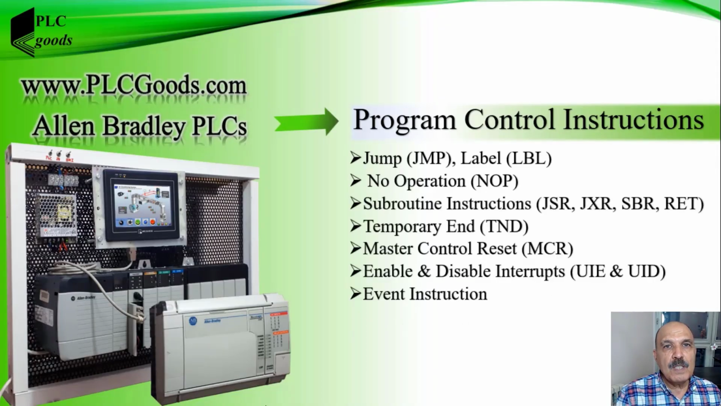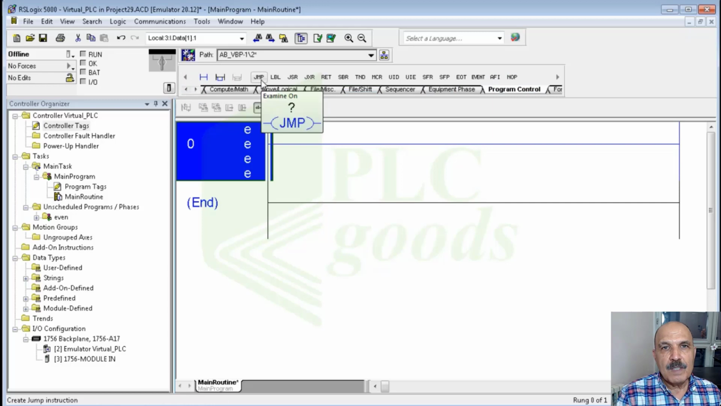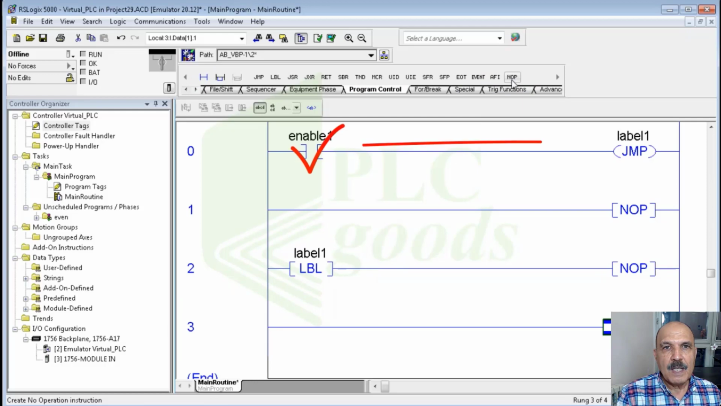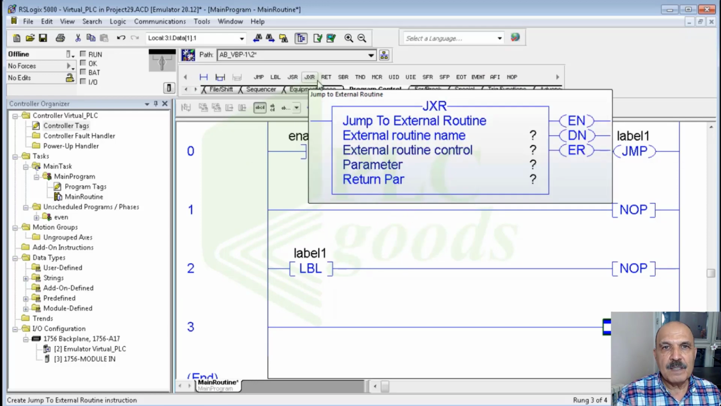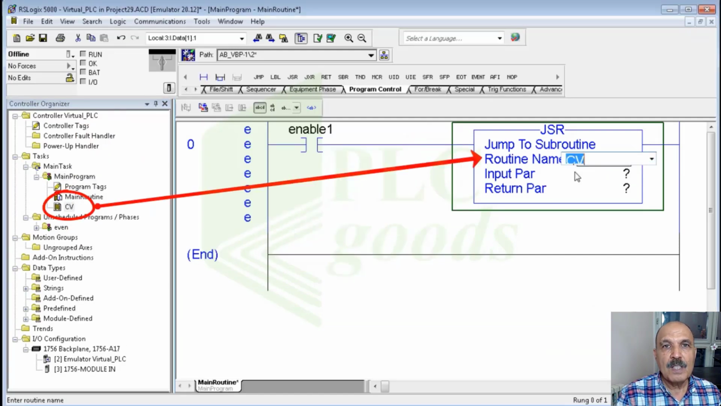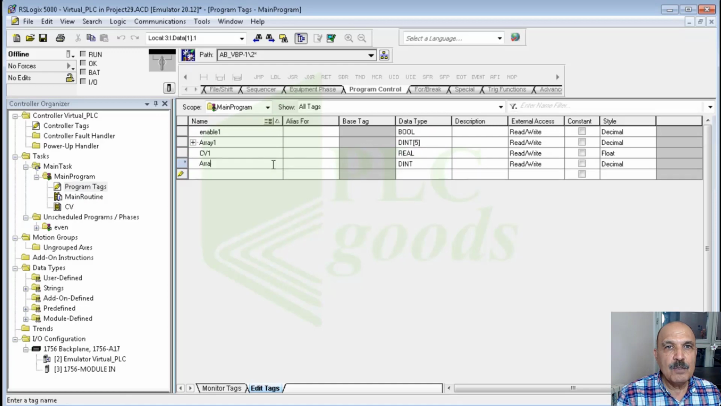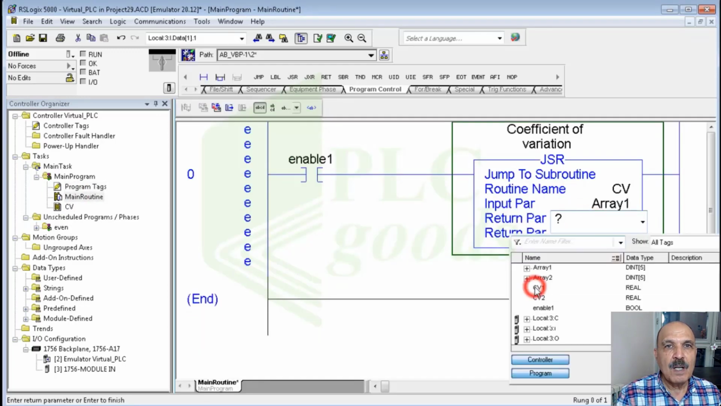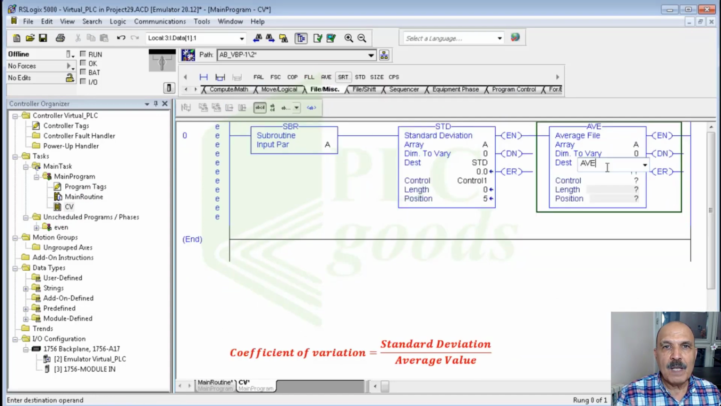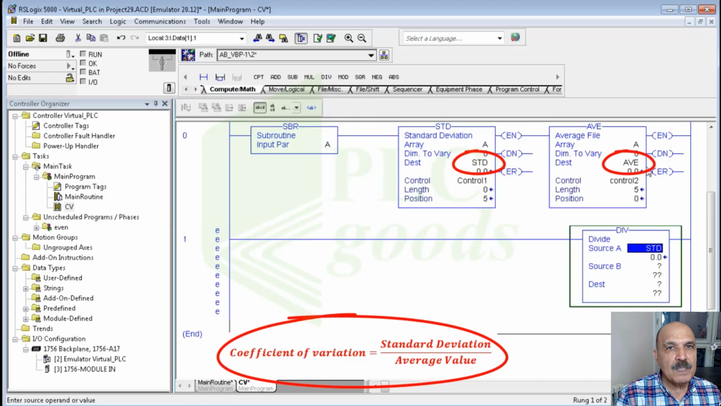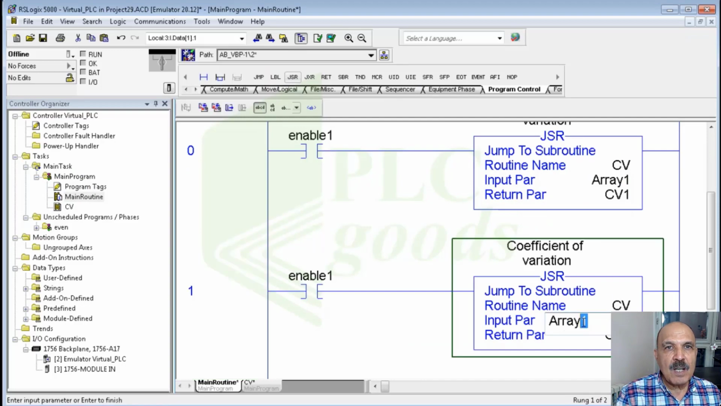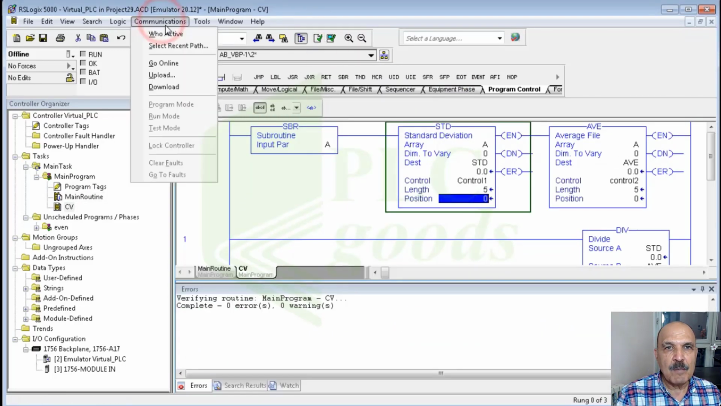The video tutorial lesson number 29 covers key instructions such as jump, label, and no operation, explaining how they affect program execution. Subroutine instructions, including JSR, show how to create reusable program segments. Other instructions like TND, MCR, and interrupt commands are briefly discussed. The fundamental AFI instruction is highlighted for controlling program flow.